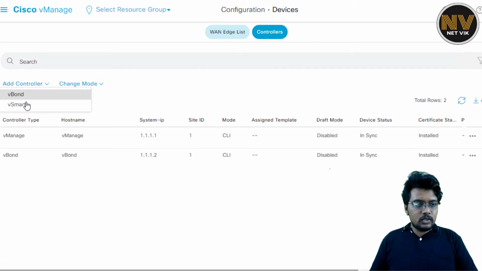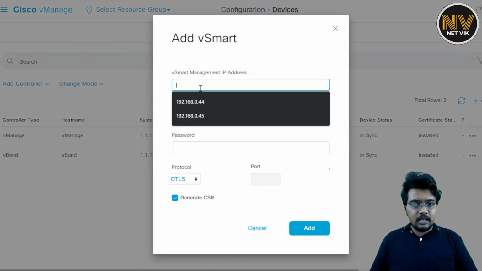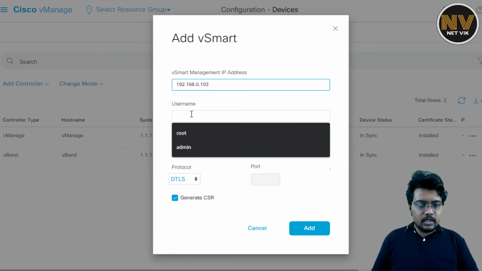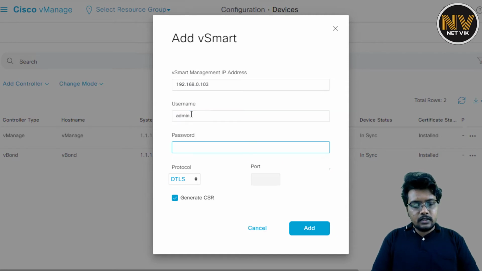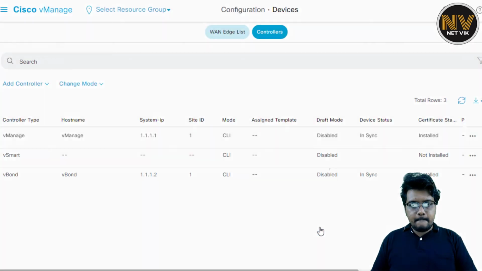Controllers, add controller. This time it's going to be vSmart, and his IP is 192.168.0.103. Username and password are entered. No, I don't want to generate a CSR now, right? Let me just add. Okay, it got added.